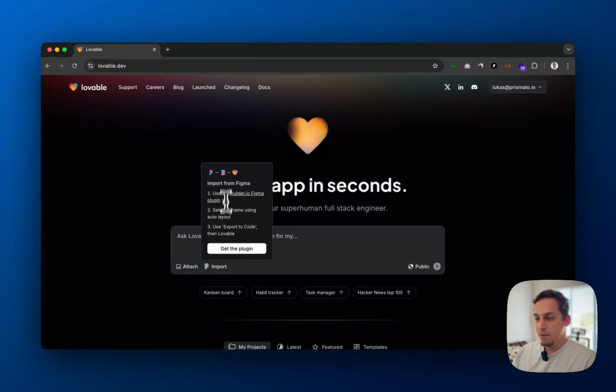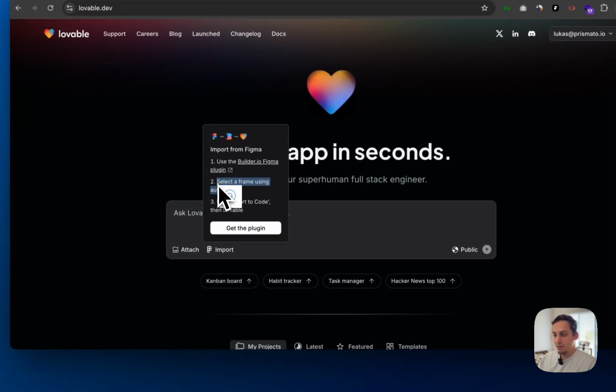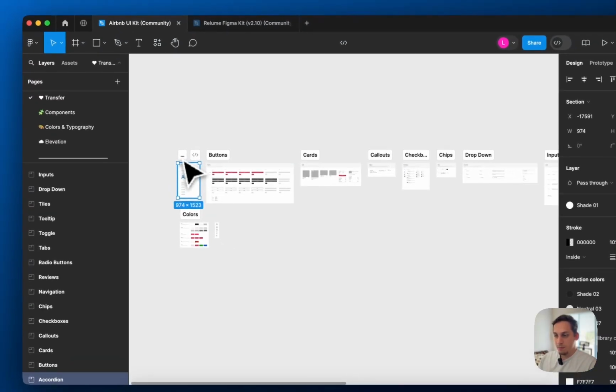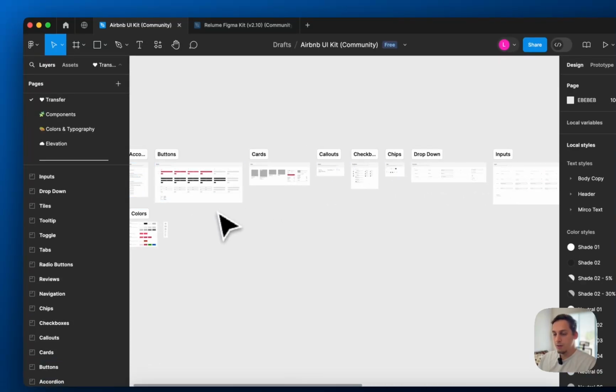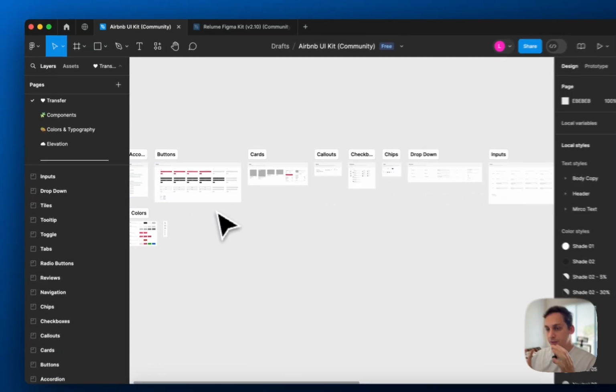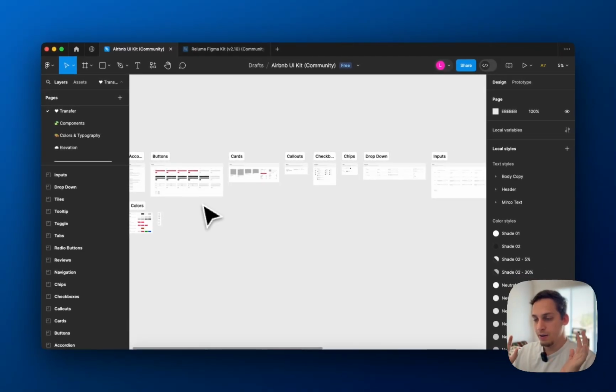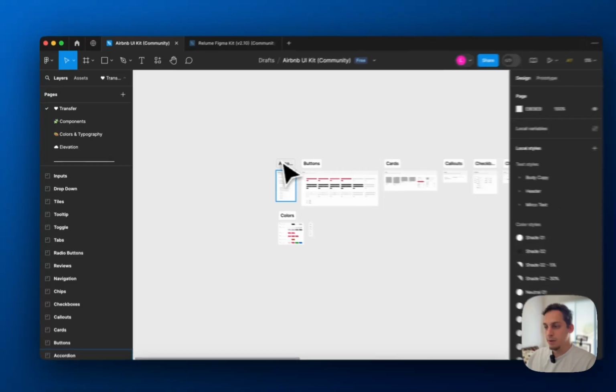But an important thing is that you have to select a frame using auto layout. So we have to select one frame. And right now we have several frames. So that's kind of the problem, right? Because this one frame is going to be our whole style guide. So with that being said, I want to put all of this into one frame so that we have a style guide page in our Lovable app.